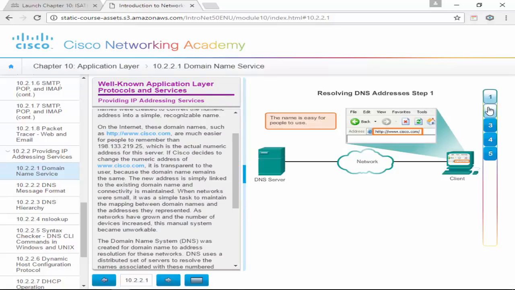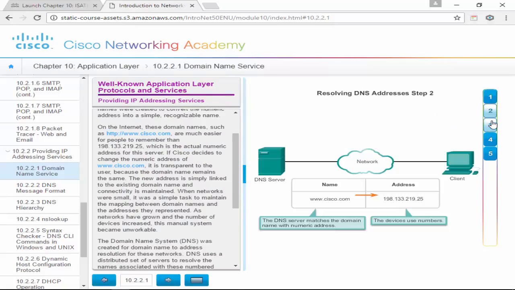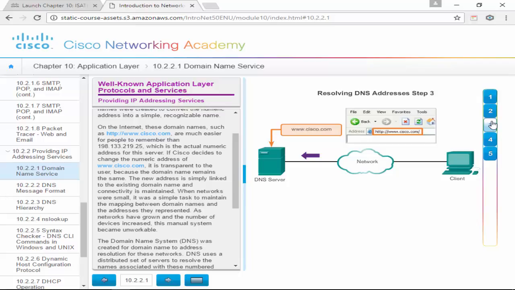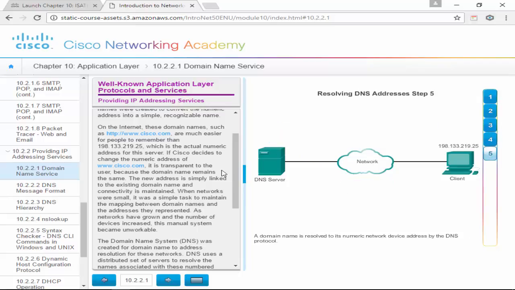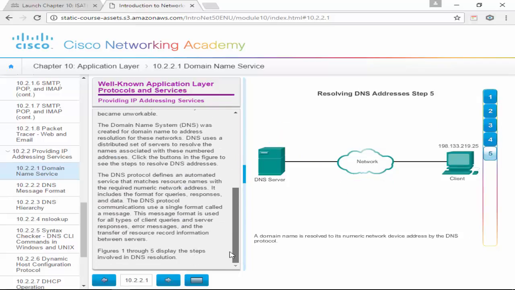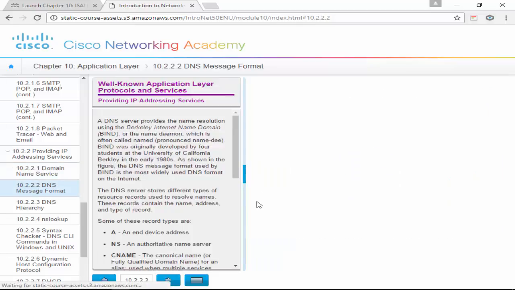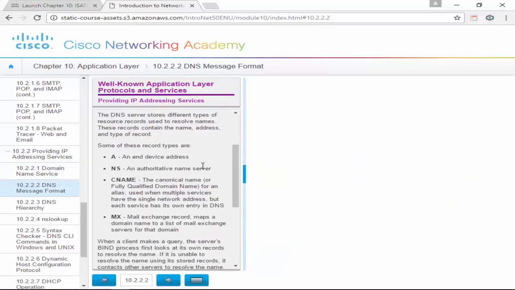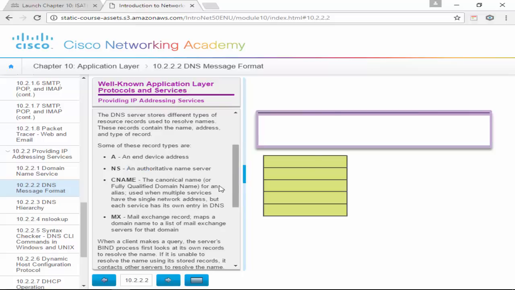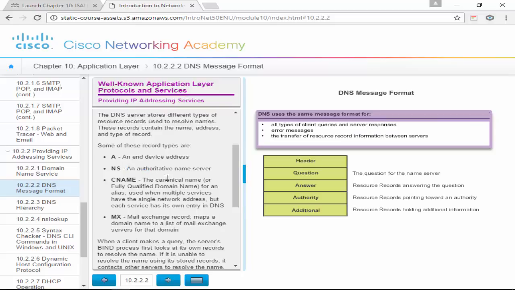Alright, so DNS. What is DNS doing? It searches for a number. There's different kinds of DNS queries. Right here we have A for an end device. NS is a name server. CNAME allows us to have one server represent multiple websites. MX is for mail. So we'll send different types of queries.